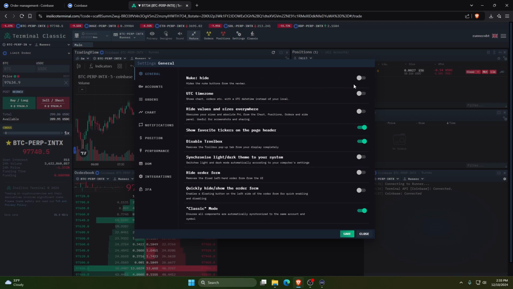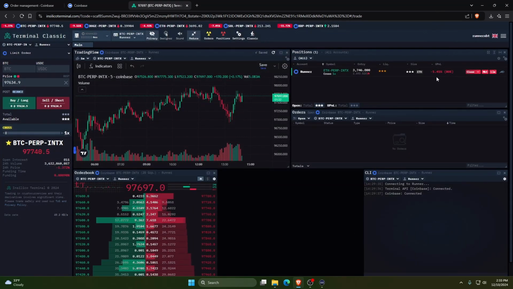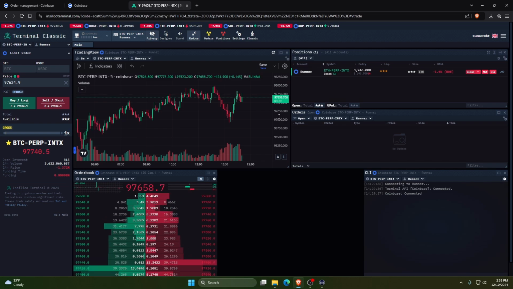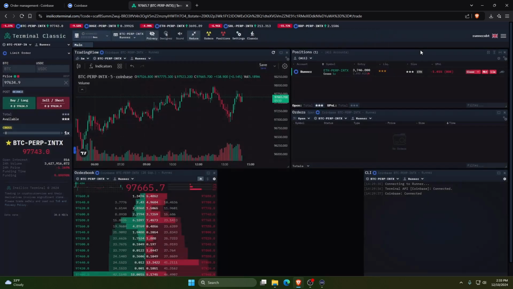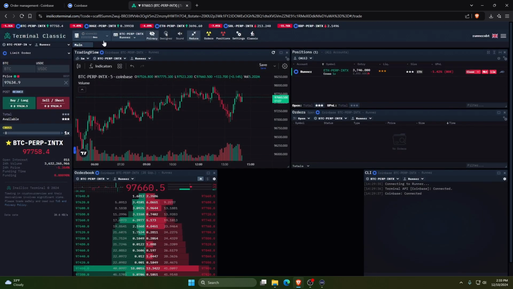Hide values and sizes everywhere can also be useful. If I turn this on and click save, you can see you cannot see my position size. You cannot see my unrealized PNL, just the percentage, and liquidation is hidden as well. This can be great for screenshots if you don't want to dox your PNLs or liquidation levels, but it can also be turned off here with the privacy button. If I do this, you can see it shows nothing apart from entry and mark. So let me turn it on for now.